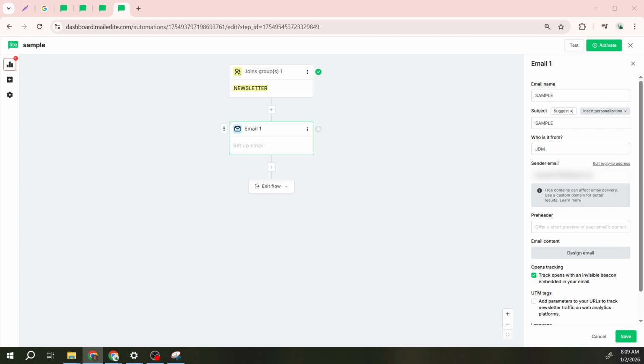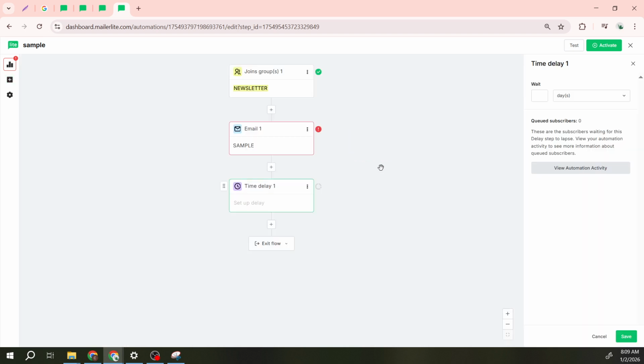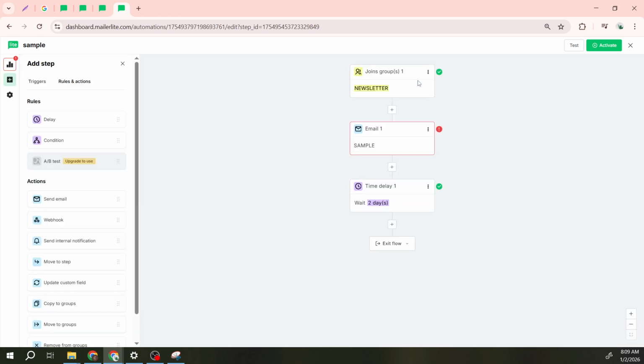To create the actual drip, add a delay before the next email. Click the plus icon after your first email and choose Delay. Set the interval. 2 days is a common starting point, but choose a cadence that fits your audience and content. Shorter delays feel more conversational. Longer delays give people time to explore your first message.